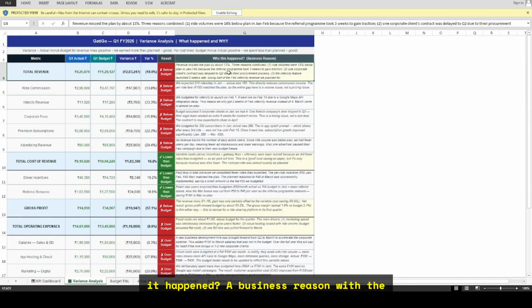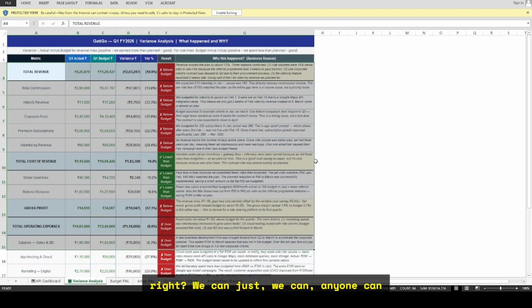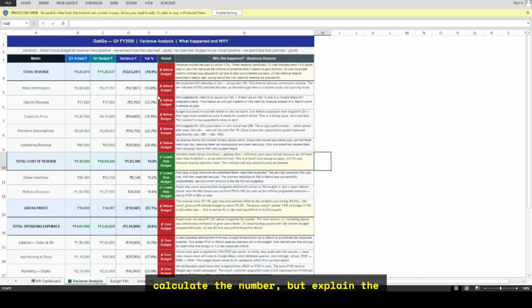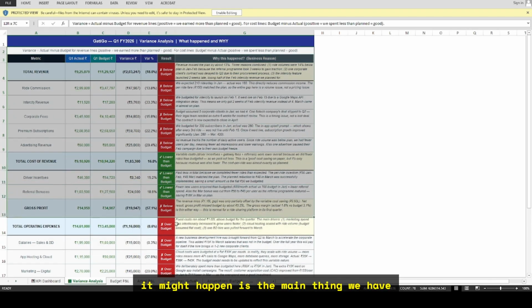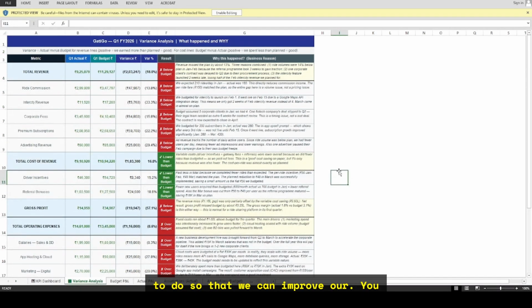And then why it happened? Business reason, not an accounting reason, and how we can improve it. I should add how we can improve it, but I didn't add it here. But we can assume why it happened, so that's the thing I have tried to add here. Because this is the main thing, right? Anyone can calculate numbers, but explaining the business reason why it might happen is the main thing we have to do, so that we can improve our analysis. We can suggest to our management how they can improve their decisions to improve their metrics.